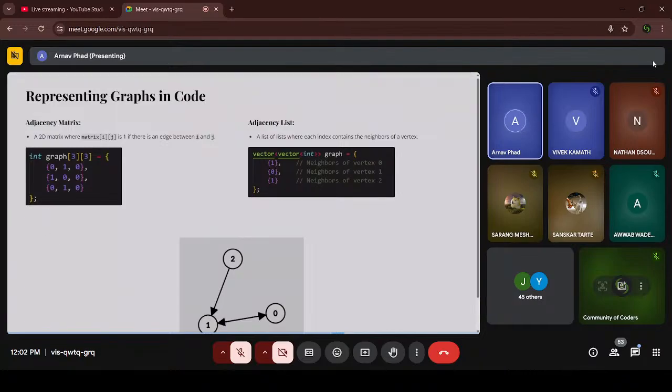Now the second way to represent graphs in code is the adjacency list.